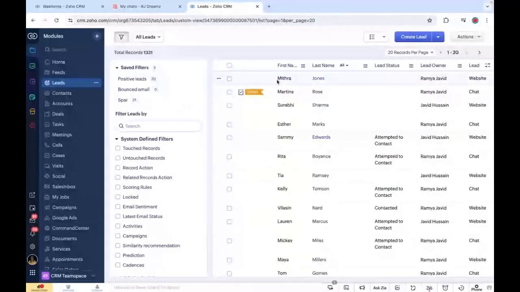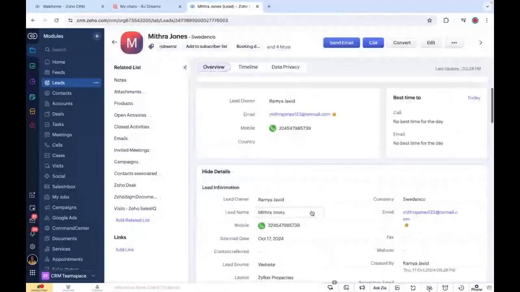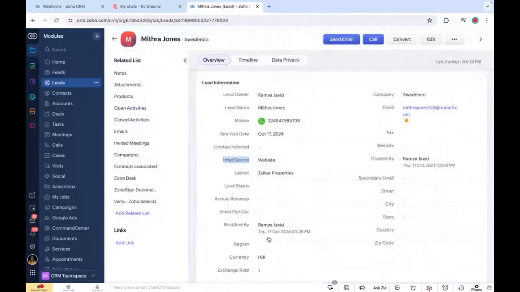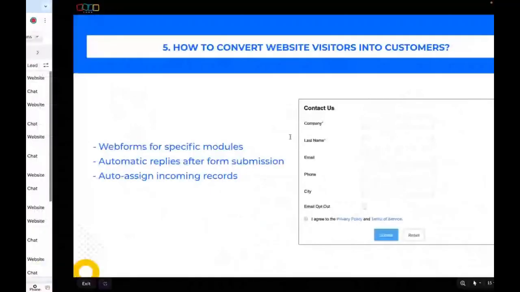Right there, Matra Jones Reckitt, which also mentions the lead source as website and the discount as 15%. So these are different ways which let you bring in the data from different channels.